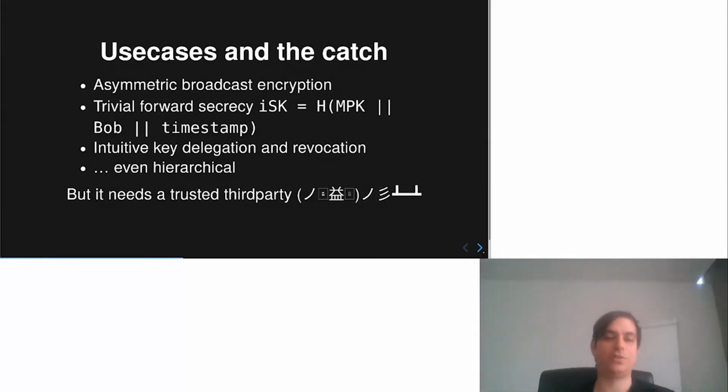Intuitive key delegation. At the very end, we are going to dedicate one slide to hierarchical identity-based encryption. So you can even use attributes or identities where you say that anyone below this person or these attributes in the hierarchy can decrypt this message. So for example, your CTO at the company and every developer under him in the hierarchy can decrypt a message that's sent to the development department, for example.